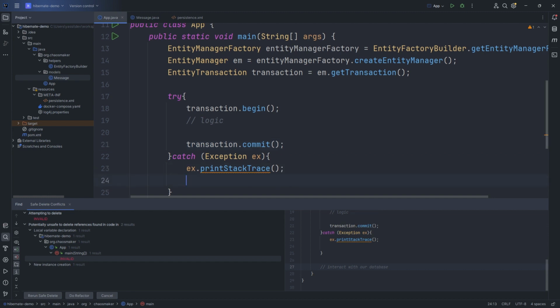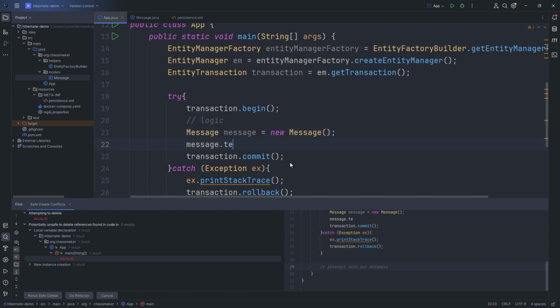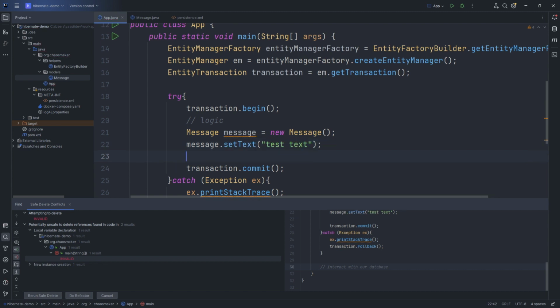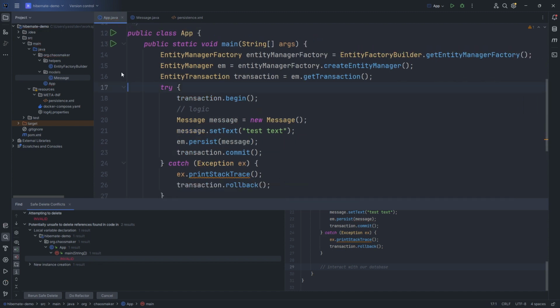So the first thing is we should create a Message object, and then we should set the text. We're just gonna write test text. So that's it, and then we're gonna call the entity manager to save the entity in the database using the persist method. So that's it, we're gonna run our application, and as you can see, everything is going well.